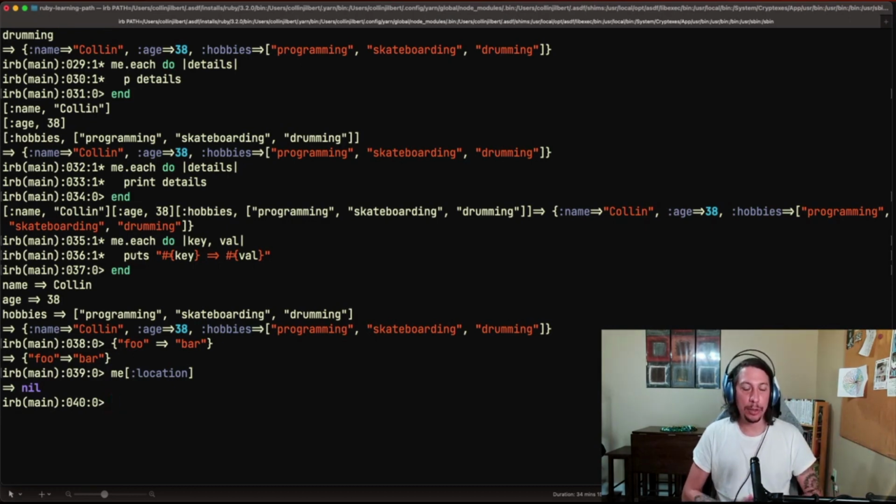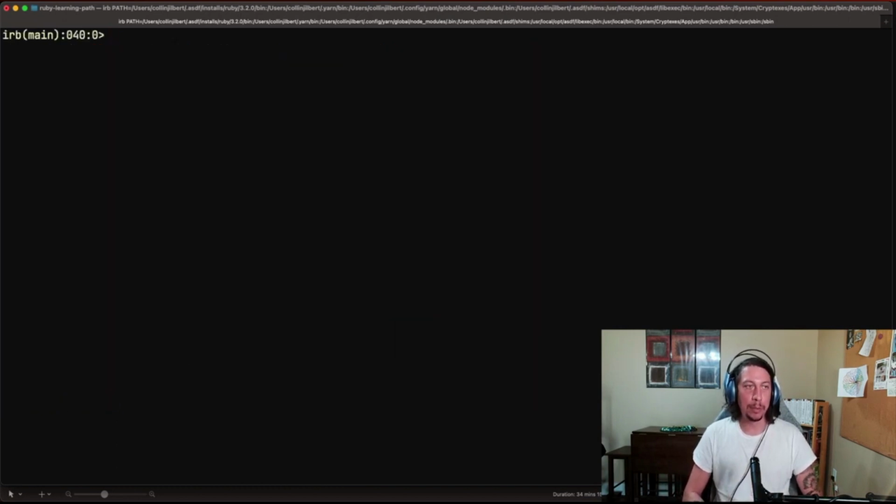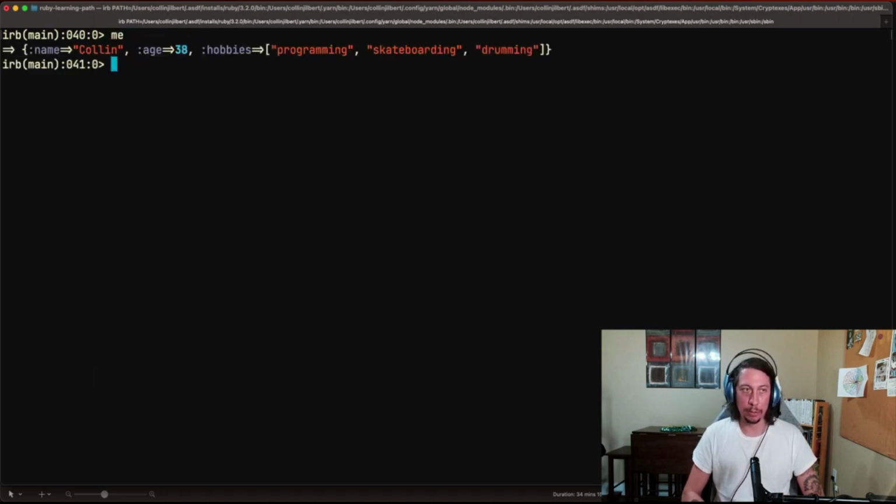And now let's look at another really common method to use with hashes. I'm going to clear out my terminal here. We still have our me variable that points to the hash of all the details about myself. Let's make a new local variable called new_age, and then assign that to a new hash. That hash is going to have a key called age in it, with the value 39. Hit enter on that, so we got our new hash.